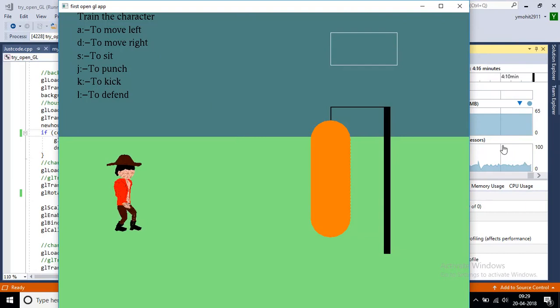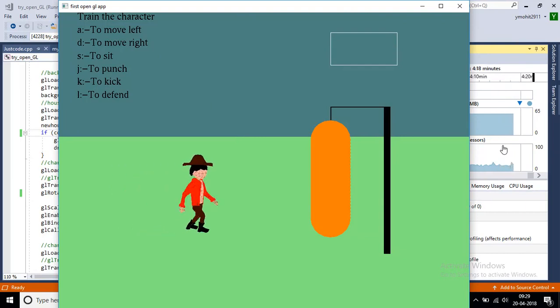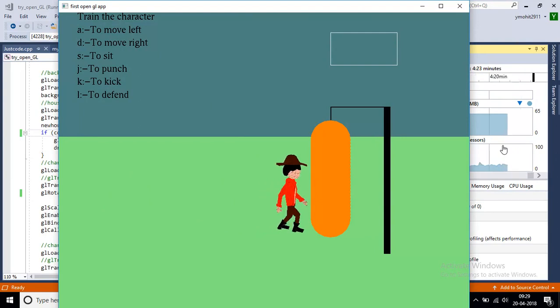So the character is moved right, and we come to the second scene where we have to train the character. So we reach the punching bag and we see the options that we have. Okay, we have to press J to punch, K to kick, and L to defend. As you can see, you get a +5 when you punch, you get a +10 when you kick, and you don't get anything when you defend. Because that's how it goes. When you're fighting against someone, if you defend, it's just for saving your life, and it doesn't cause any impact on the person in front of you.